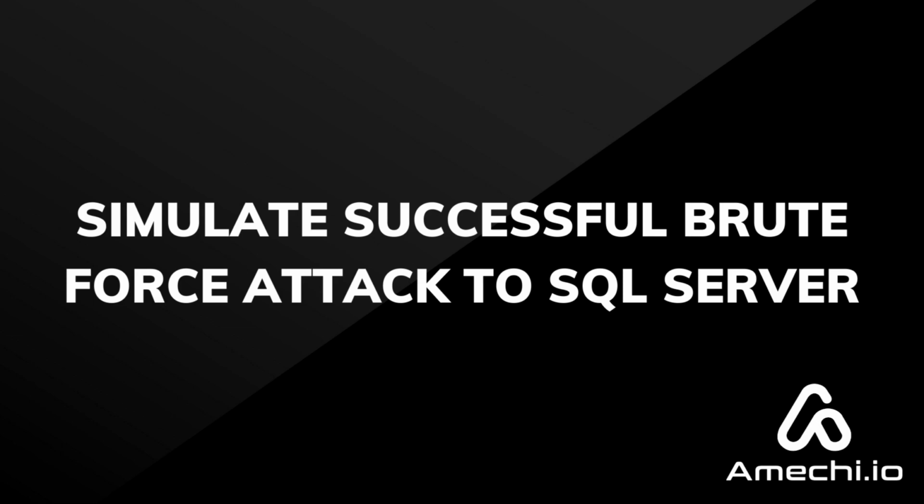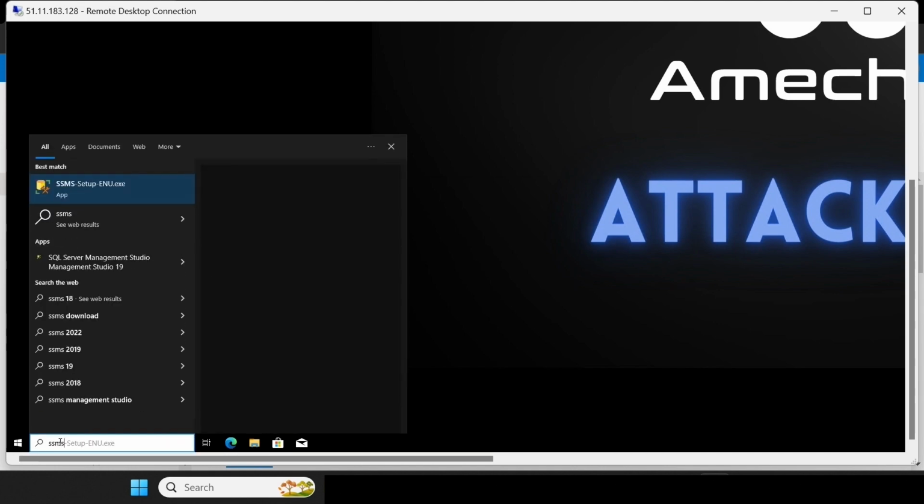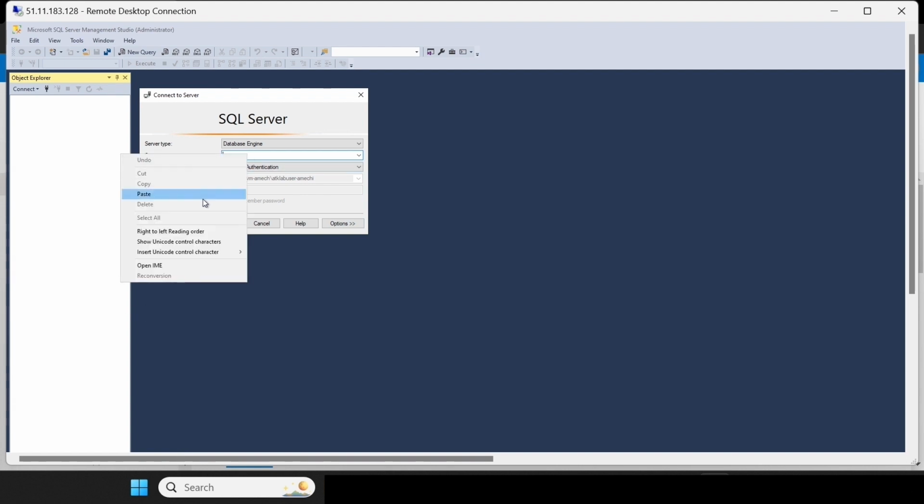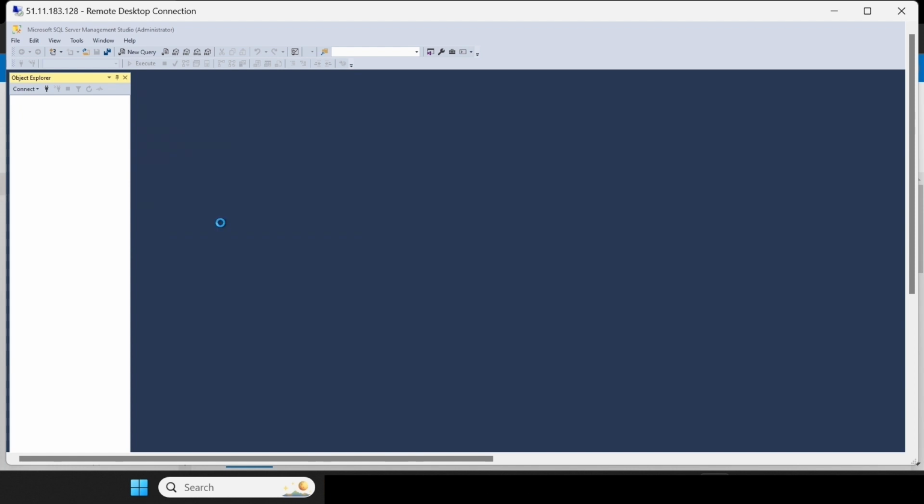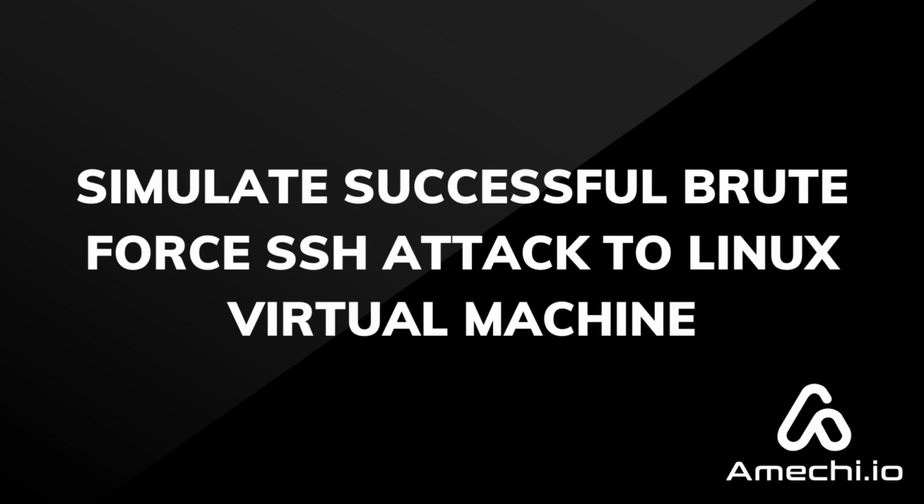Now to simulate a successful brute force attack on the SQL Server. And I'll also simulate a brute force secure shell attack on the Linux VM.